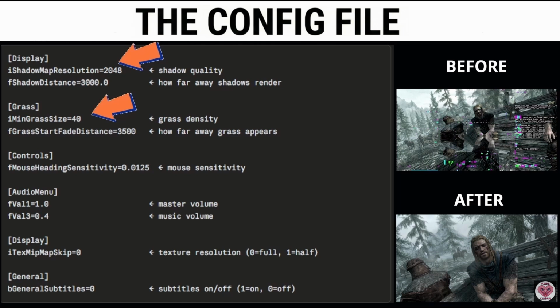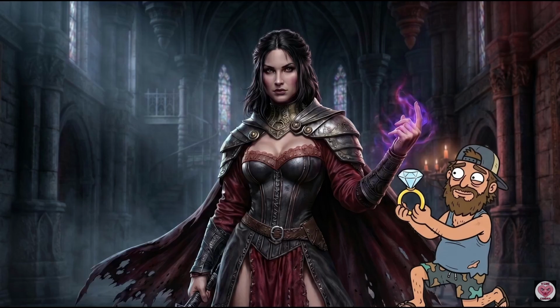Gemini suggested lowering both values. I opened the file in Notepad, lowered 2 numbers, saved it, and relaunched the game. Skyrim went from unplayable to playable. My PC survived, I survived, and my highly professional vampire courtship could begin.